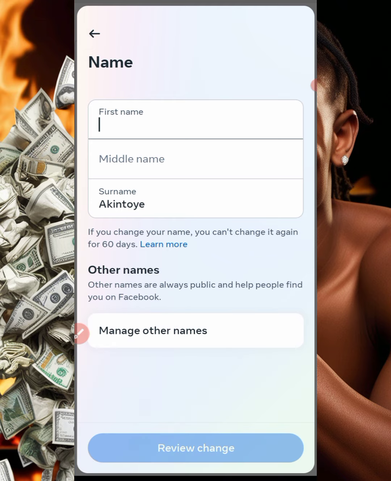And mind you, before you do that, remember that you can only change this once in about 60 days. So think very well before you change any name on your Facebook account.